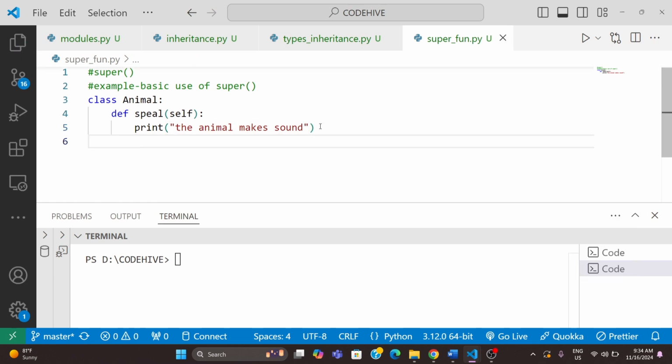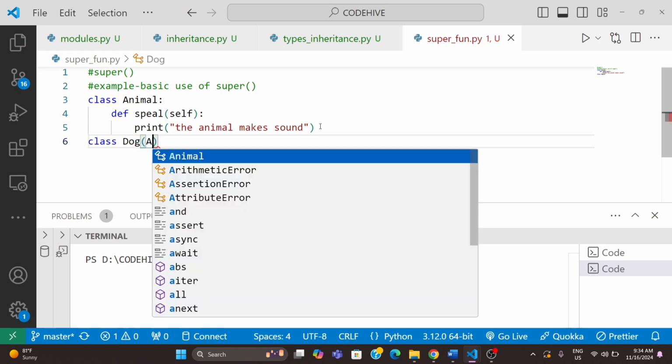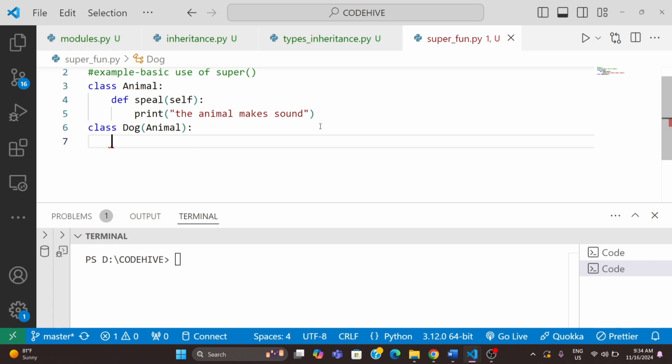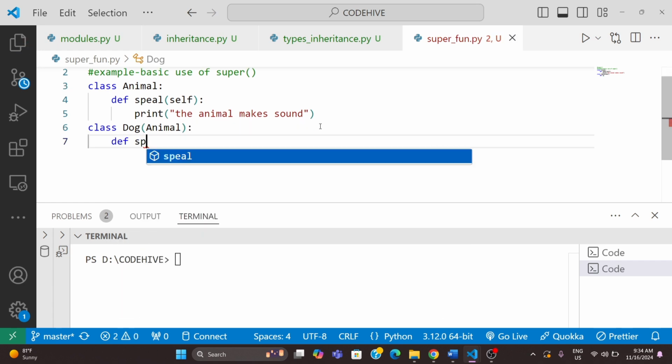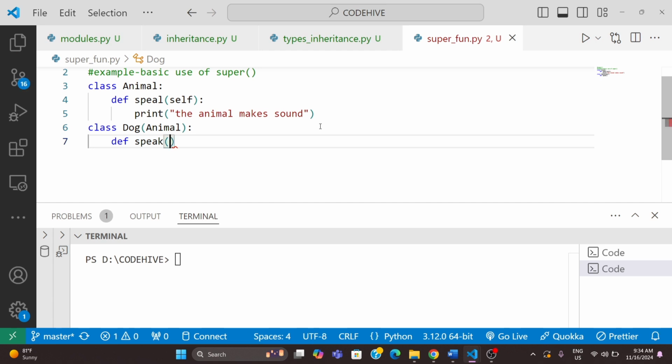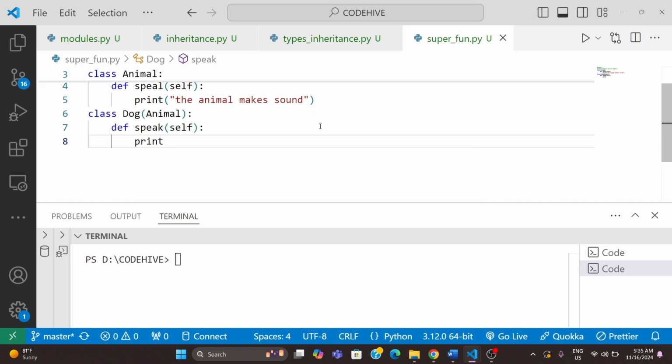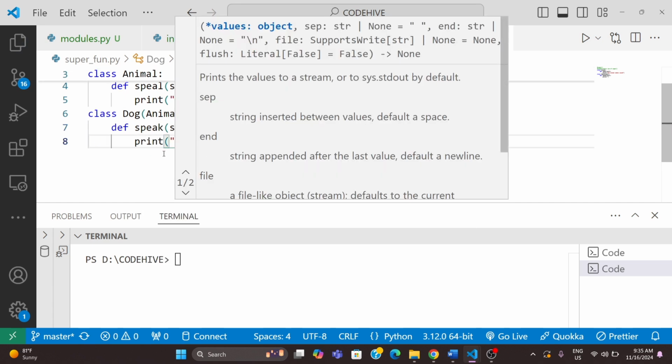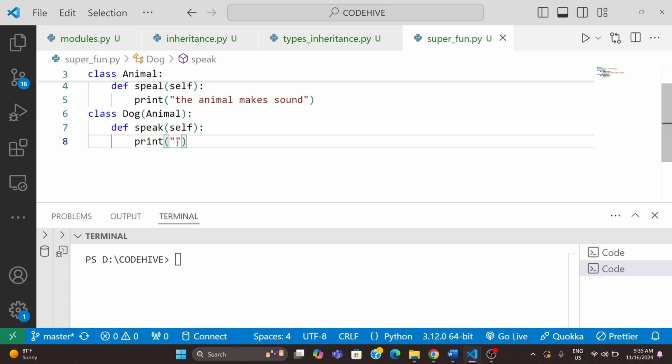And I have a derived class named Dog, which is inheriting from Animal. So here also I have the same function, so I am overriding the function, we can say. And here I have a message which is different from the base class print method, that is: dog barks.